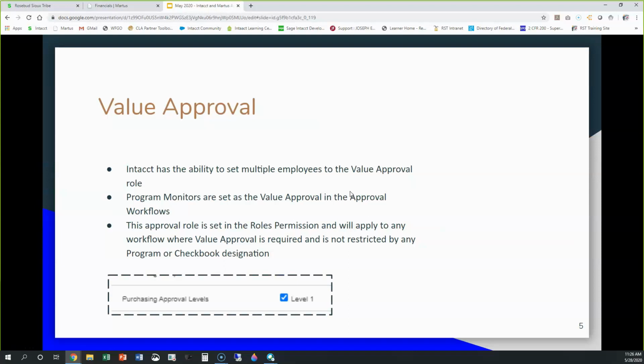And then we have the value approval role. This is where we can actually have multiple employees assigned to a specific role. In this one, we've assigned the program monitors as value approval. So if anyone here has ever looked at their approval histories, you'll see that line that says value approval. It doesn't say the program monitor's name until that person takes action, then we'll see their name. This approval role is set in the roles permission and applies to any approval where value approval is required. And in this case, I think every single purchasing workflow we have requires a monitor approval.